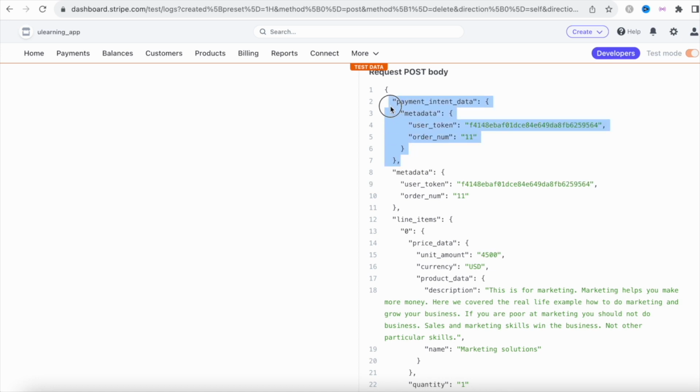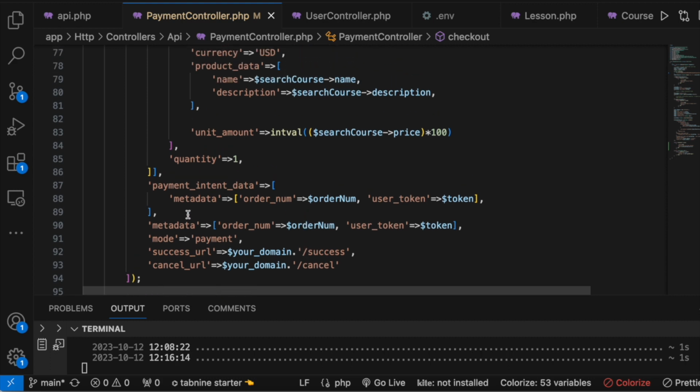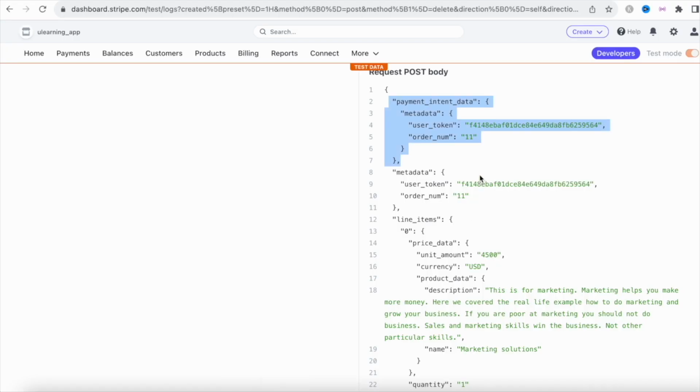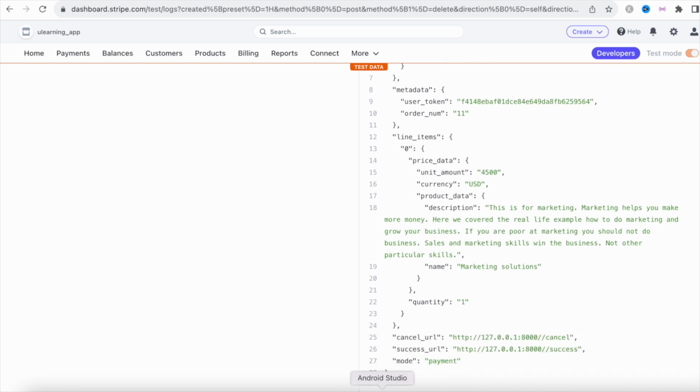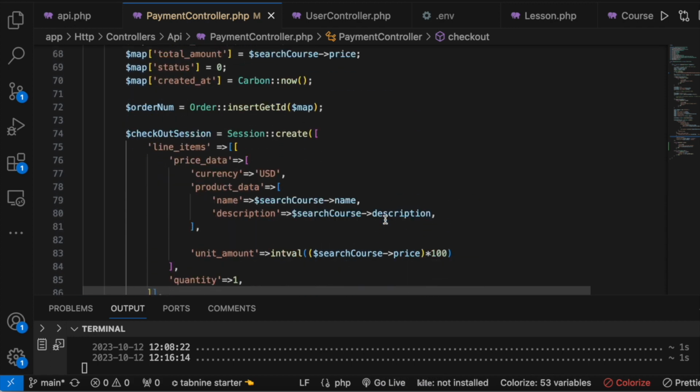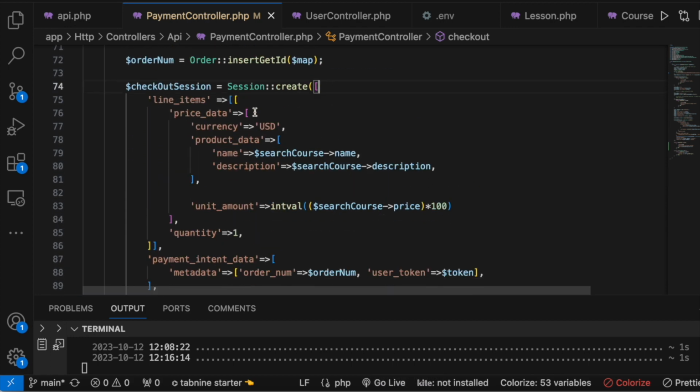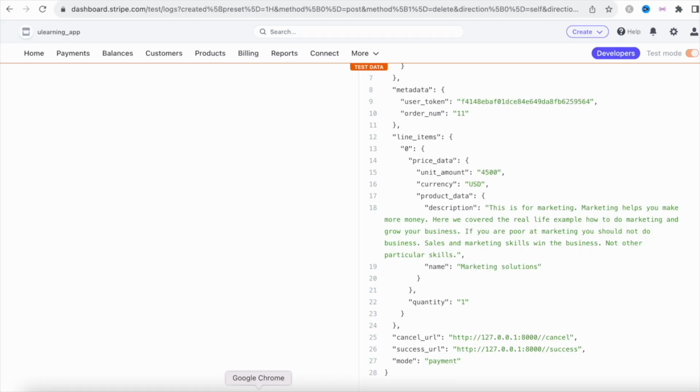And this is also inside this payment intent, which we have seen before. So metadata, order number, user token, and metadata again. So this is exactly what we have seen, and we can view it from here. And line items, definitely it goes from the very first over here. So this one, this is our line items, and all this information like course name, course description, we have everything, right?